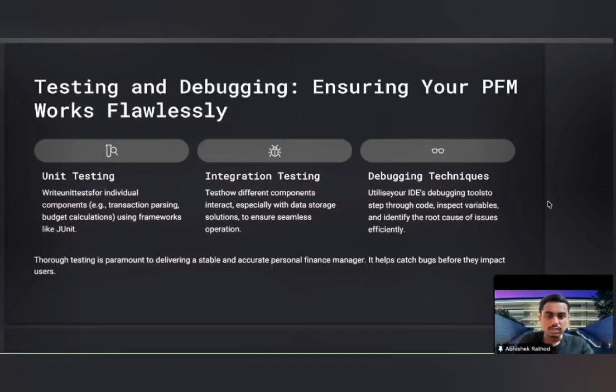Then third comes debugging. Using IDE debugging tools, we step through the code, inspect variable values, and identify the runtime or logical errors. And this helps us to quickly find the issue in the program. Overall, this testing and debugging helps deliver a stable and reliable, error-free personal finance manager.